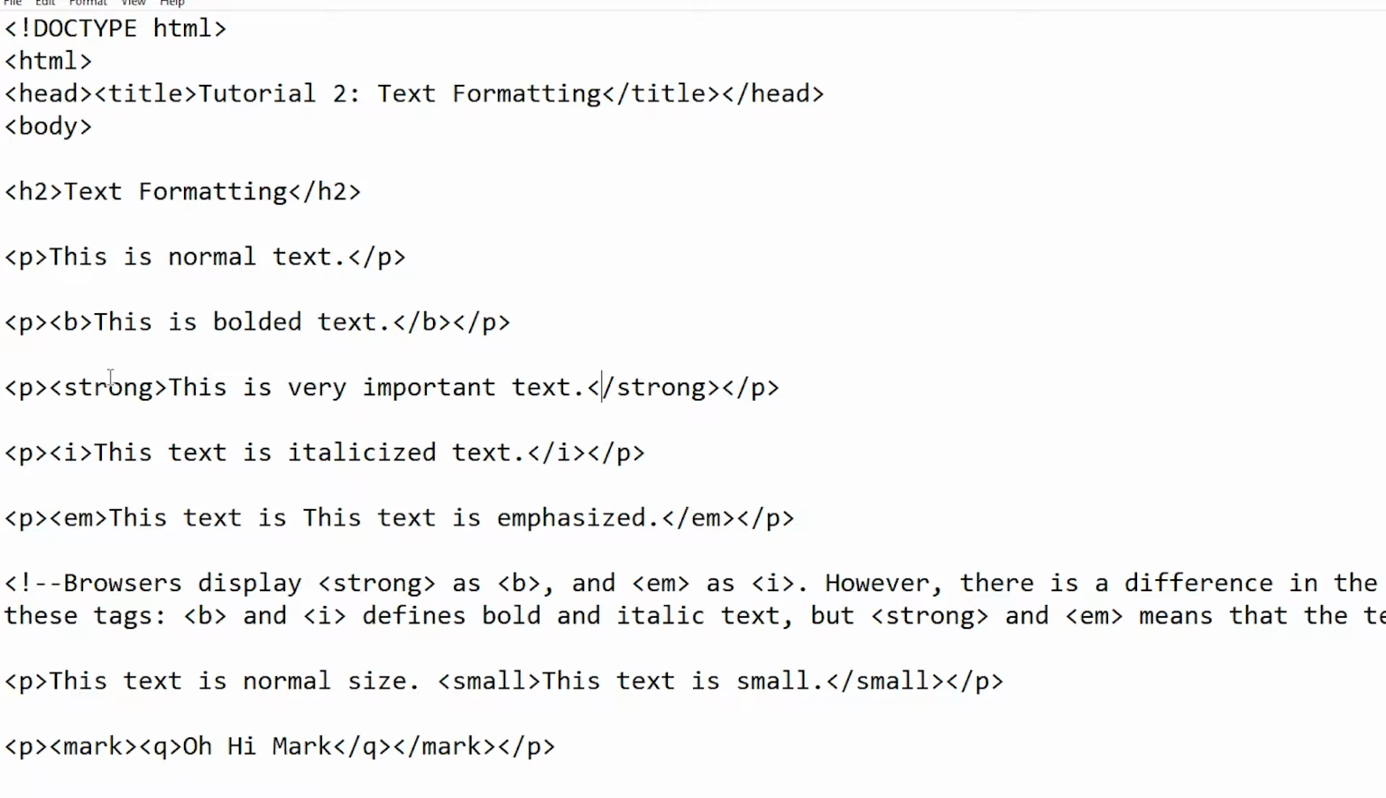So if you want to bold text, you would use the bold tag. But if you just want to define very important, very urgent text, or a warning message, you would put it between the strong tag. It's not actually for bolding text. It's just for defining very important text.